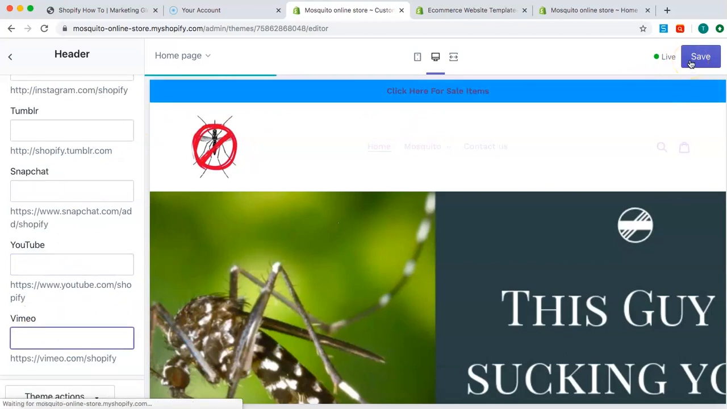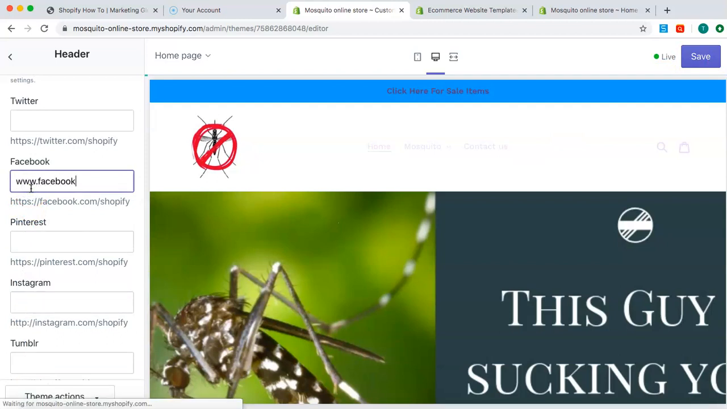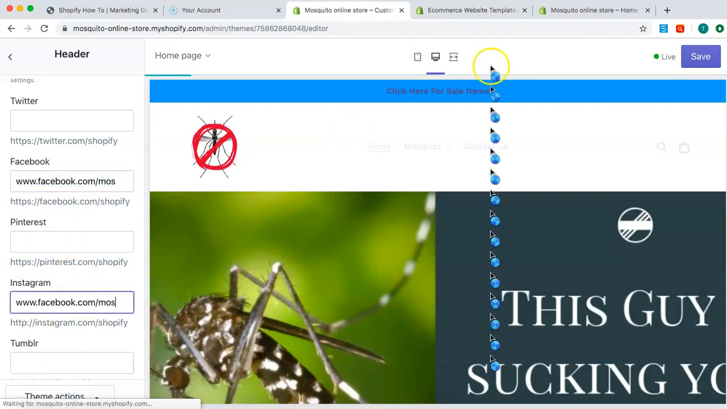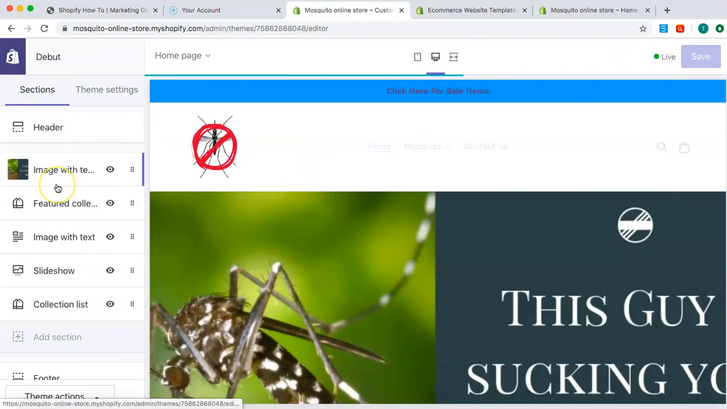I've turned them off because we don't have, I'll put this one on. I'll put Facebook on. So it's www.facebook.com/mosquito, and I'll do the same for Instagram, even though we don't have those stores yet. We'll go over that in your marketing section, guys, but that's just the basics of how you rank that, and then it will start showing up in different places throughout your page. So that's the basics of the header.